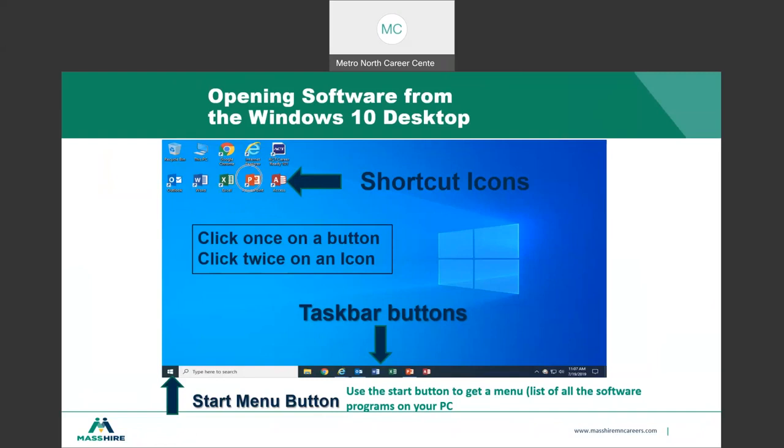Now, if you don't have any shortcut icons, or you prefer to come down here to the taskbar, the taskbar may also have the icons, but we call them, since they're on the taskbar, buttons. So these buttons may look exactly like these icons here, but because they're sitting on the desktop here, we call them icons, and you need to click twice with the left mouse button on an icon. And when they're sitting down here on the taskbar, we call them buttons, and you only have to click once on a button. So that's how you could open software.